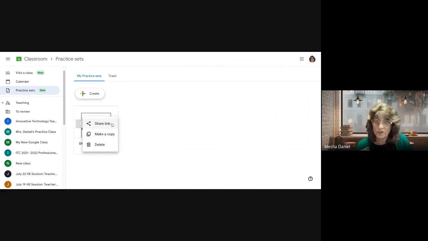So you can get the share link, like what we did when we were inside, and we got that share link to share out with our teachers. We can make a copy of it already if for some reason we wanted to use that practice set, maybe with another class, or if we wanted to have 2 different types of practices with almost the same information on both of them, you can make a copy. And of course, you can delete. And once you delete, it will go into the trash, and it will sit there for 45 days, not 30 days. It'll sit there for 45 days.